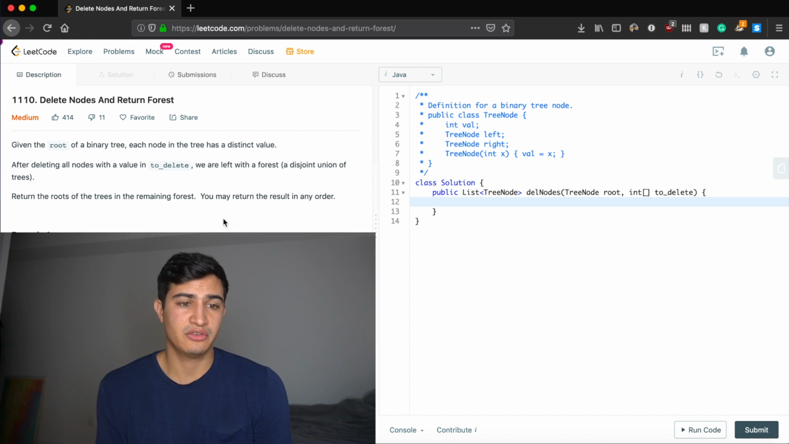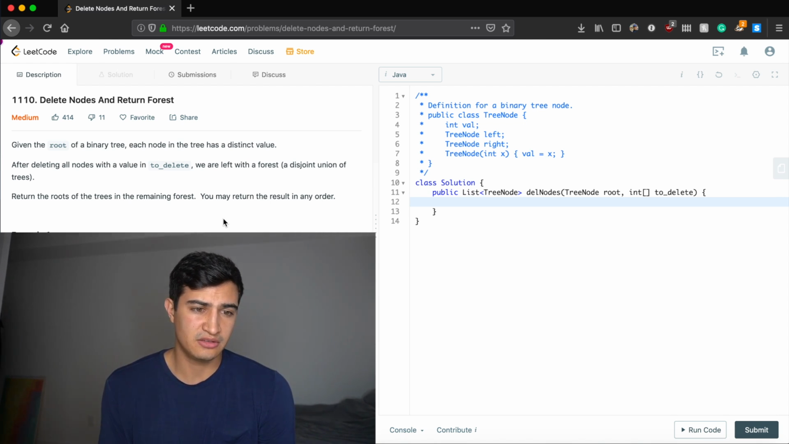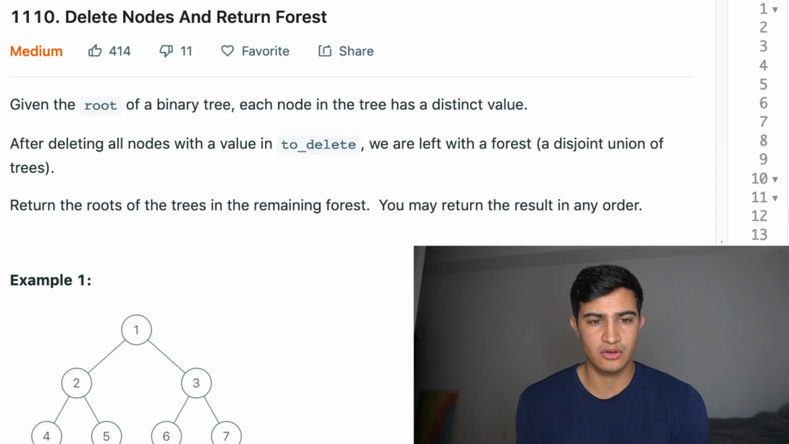Alright guys, today our question is called delete nodes and return forest. Again, this is a question that's being asked by Google right now, and our problem description says, given the root of a binary tree, each node in the tree has a distinct value. After deleting all nodes with a value in toDelete, we are left with a forest, or a disjoint union of trees. Return the roots of the trees in the remaining forest. You may return the result in any order.